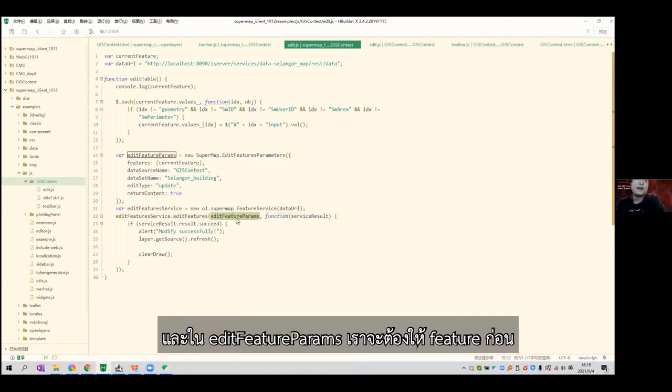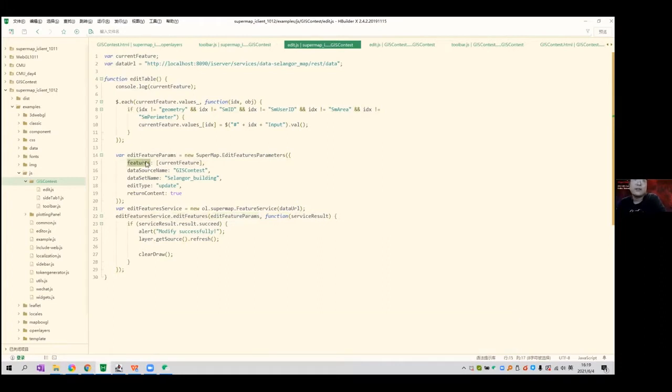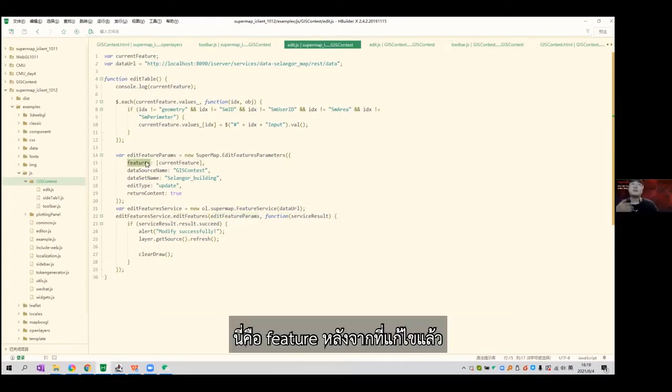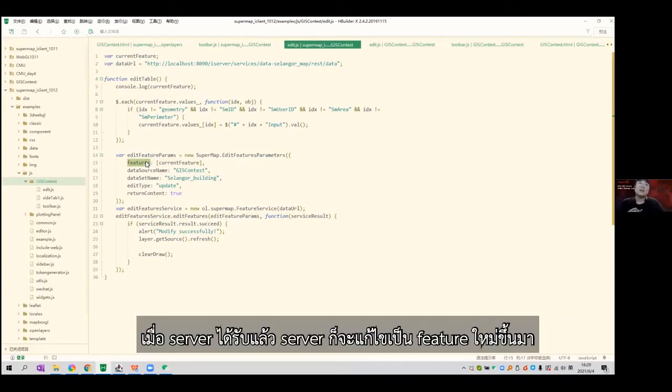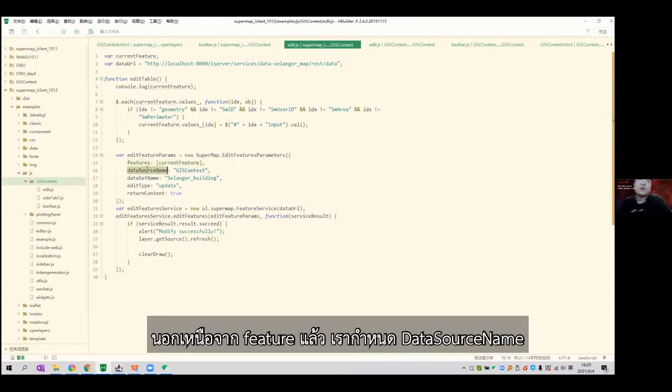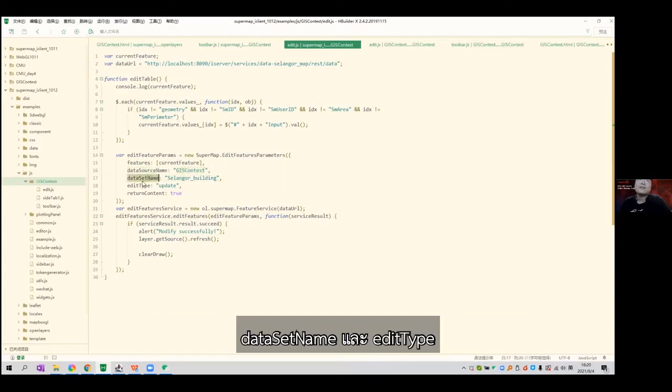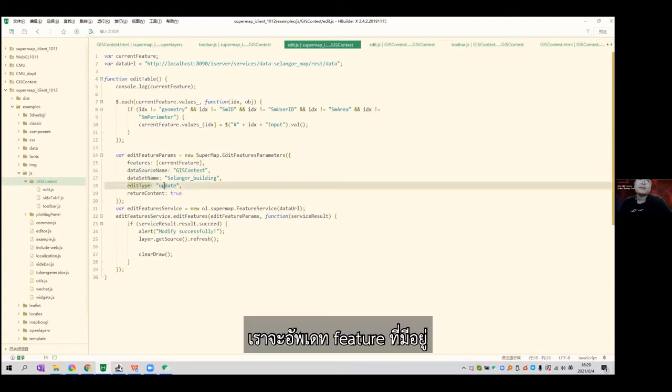And inside of the edit feature parameters, first we need to give it the features. This is the feature after modification. We need to get the attributes and geometry of it and then send it as a request to the server. After the server gets it, it will modify the existing feature to the new one. Besides features, we also need to point out the data source name, data set name, and edit type. This time we need to update the existing feature.